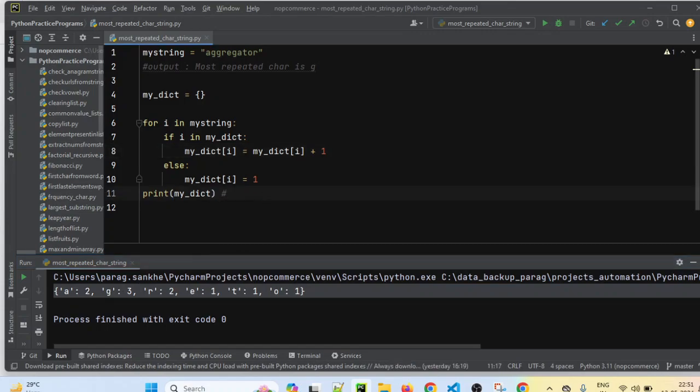So our half part is done here. We have found out how many times every character is repeated in our string. Now what is the next step? We want to find out which is the most repeated character, that means which has the maximum count here. Which one is having the maximum count in our count values?